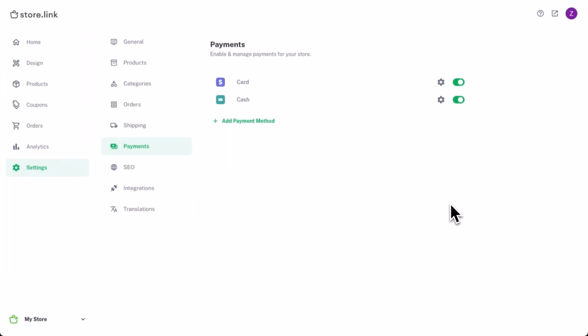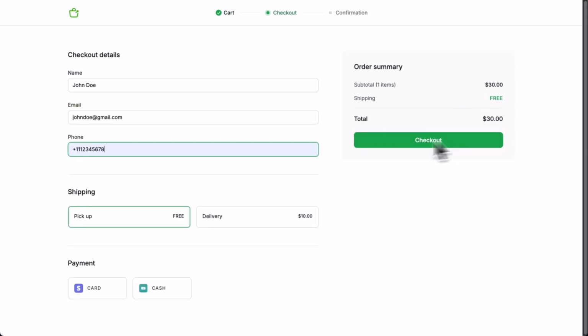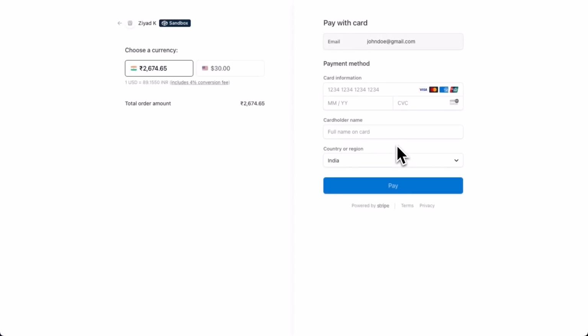Finally, let's preview the store to confirm the setup. We'll add this item to the shopping cart and proceed to checkout. At this stage, Stripe should appear as an available payment method, and with that, Stripe is successfully integrated and your store is ready to accept payments.